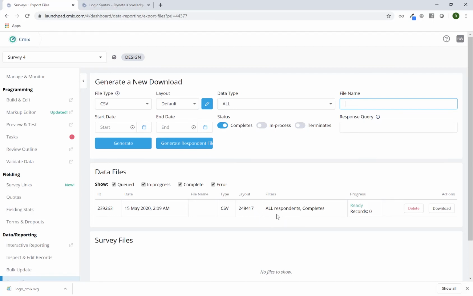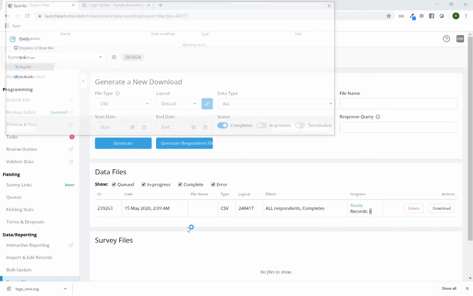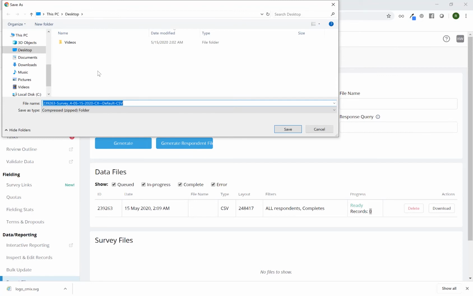All of my filters, so I had all respondents and all completes. It's ready to download, but there are 0 records in total. So right now I have 0 data in this particular survey, but if I wanted to, I can click on download, and it will just download to your computer, and you will save it wherever you need to.